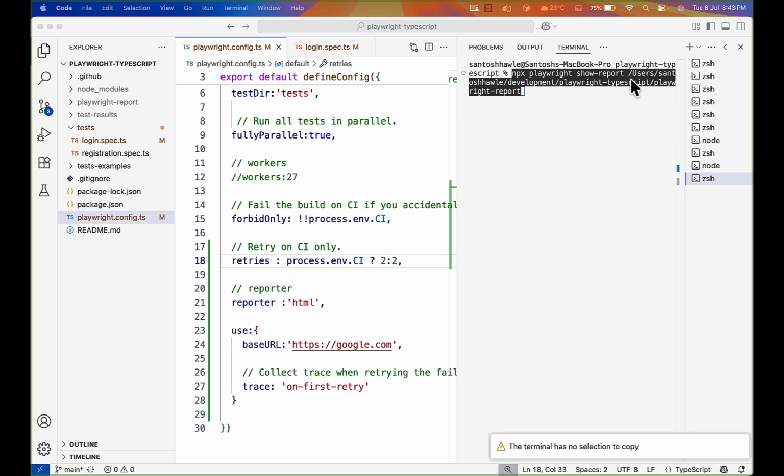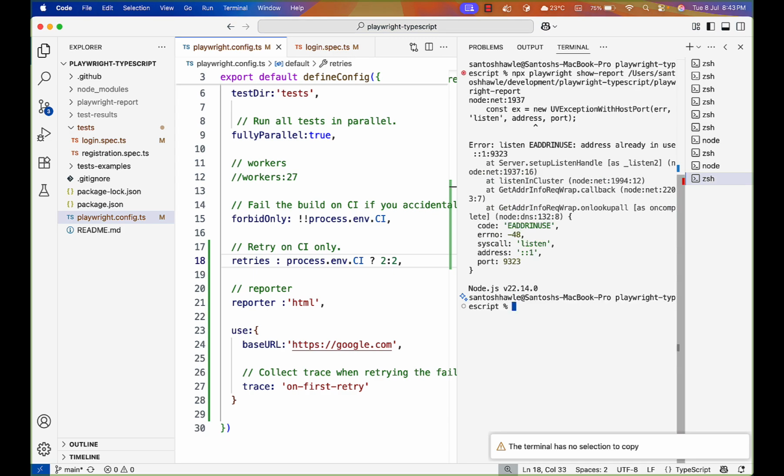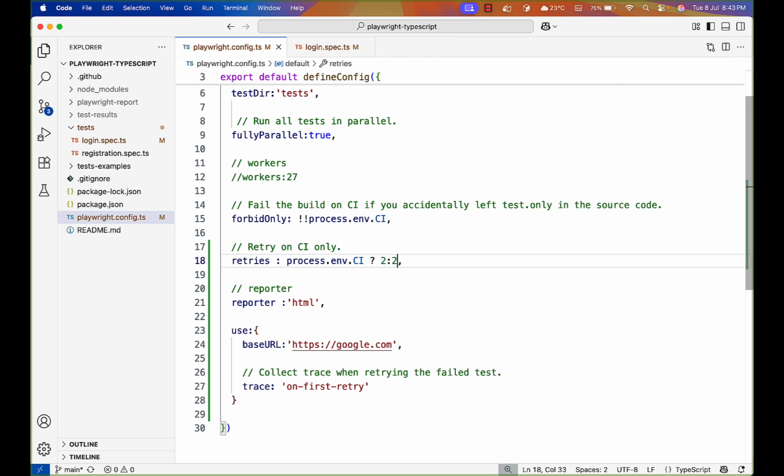Okay, npx playwright show-report, and this is the path. If I run this command, it says some port related issue in my system. But it should work. It will open the trace to debug your test case. So we have seen different options here.